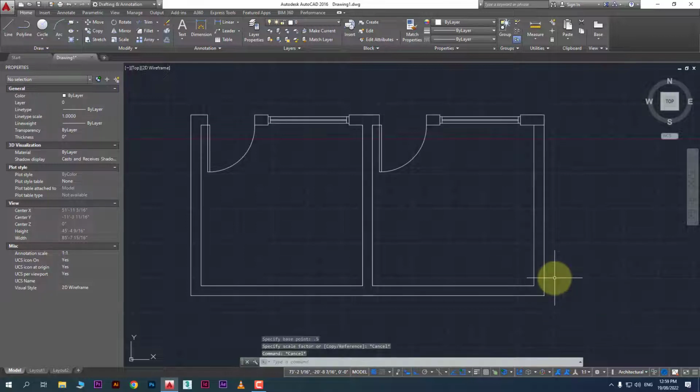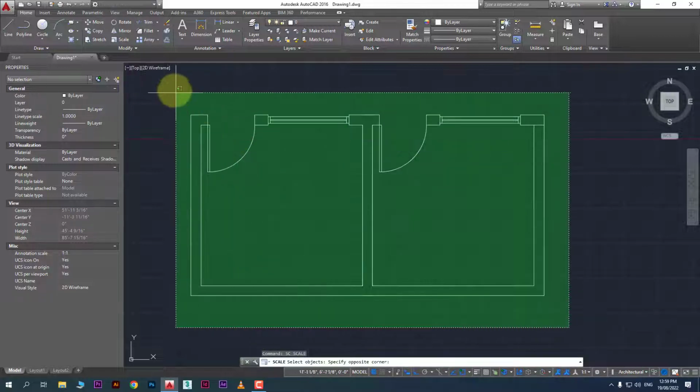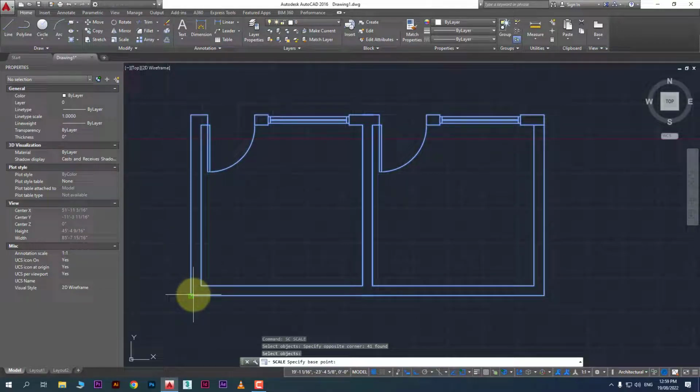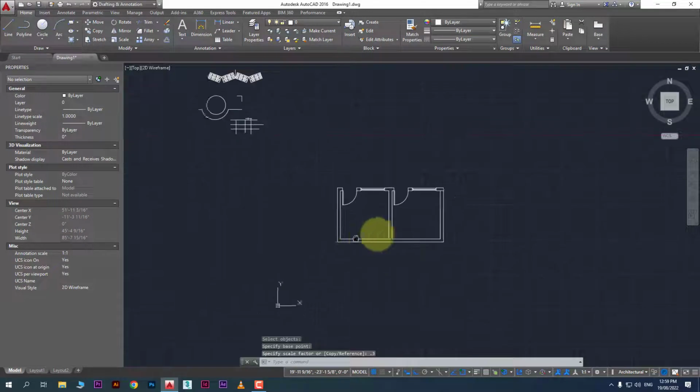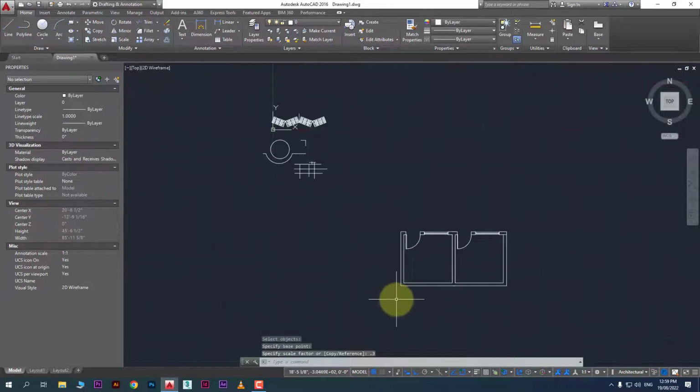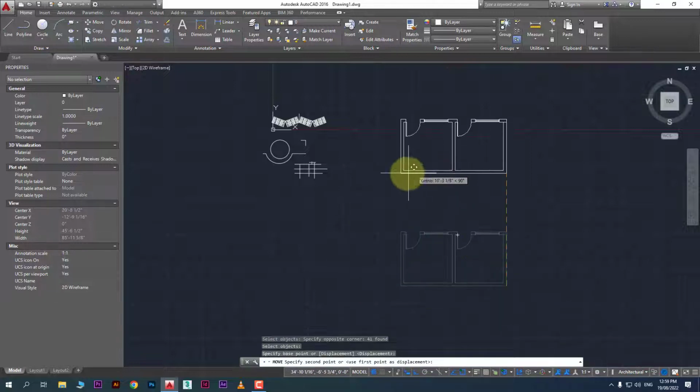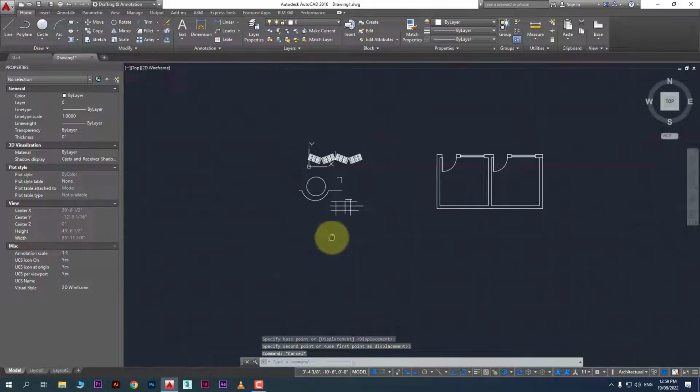SC scale, select object, enter, then base point, then scale factor 0.5 or 0.3, so it will become smaller, alright. So that's how you can use scale command also, and now you are able to make a plan as well, alright. So these all are modification commands which are very useful in AutoCAD, okay.